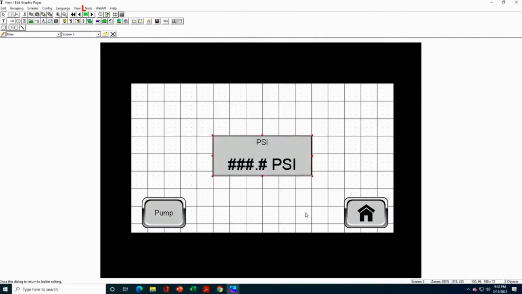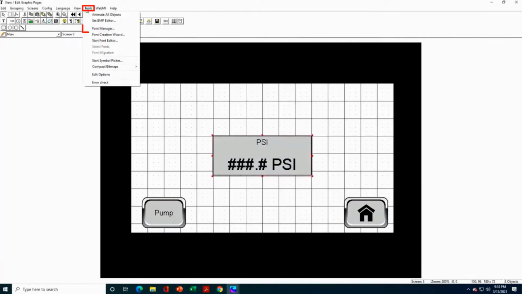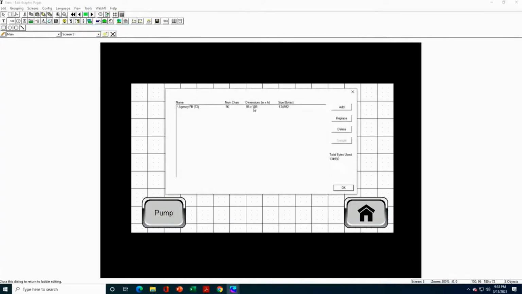Now just to check my work, let's go back into the Font Manager. And sure enough, Agency FB 72 is there. There were up to 128 characters available with ASCII for this particular font. They only had 96 level maps, so that saved some space. 134,992 bits is how much space is being taken up by this font.